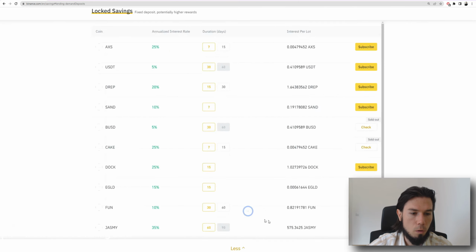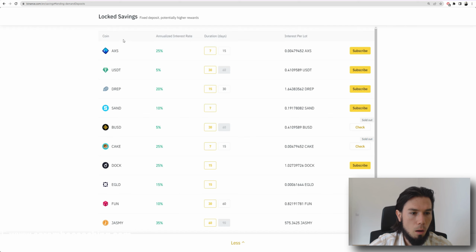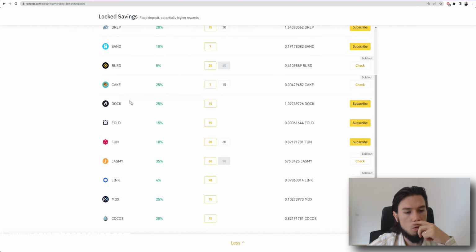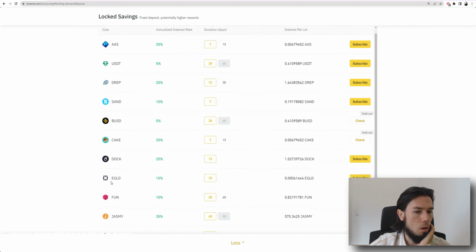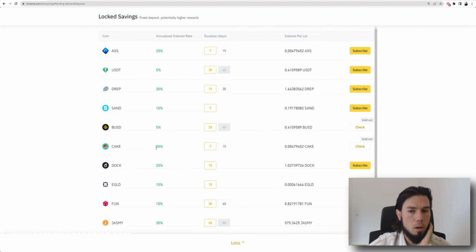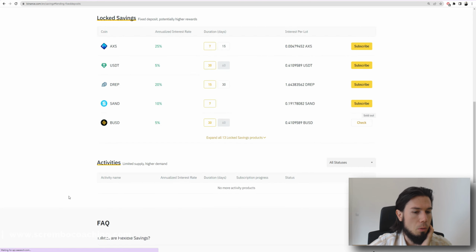What else do we have here, folks? Let's take a look at the locked savings options, all sorts of cryptocurrencies that are so volatile that your product might not be worth anything at the end of the day. So I would definitely not go with that, right?